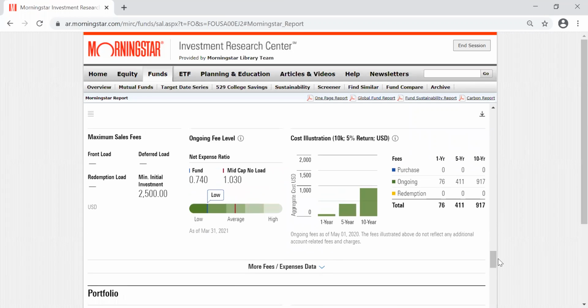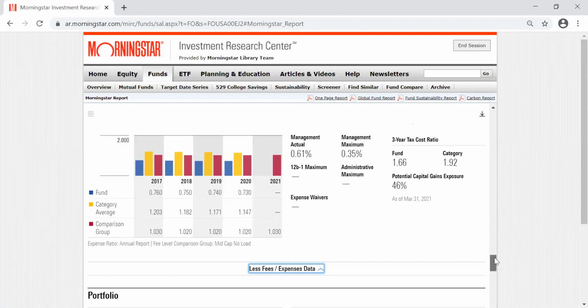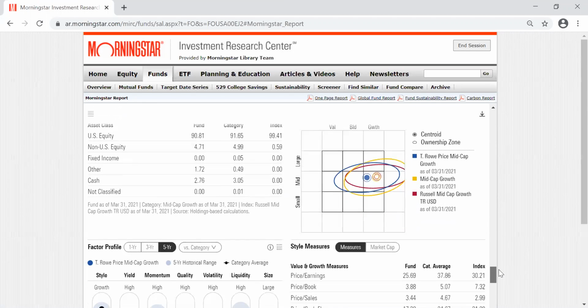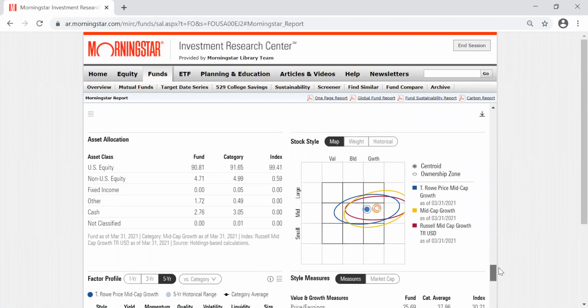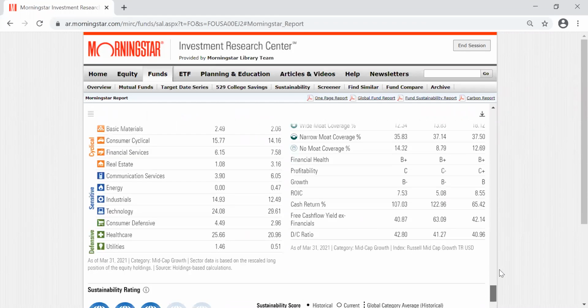The price, this is where you can see what the fees are for owning the fund. Portfolio is going to provide an overview of the mutual fund's portfolio by asset allocation, stock style, exposure, and more.